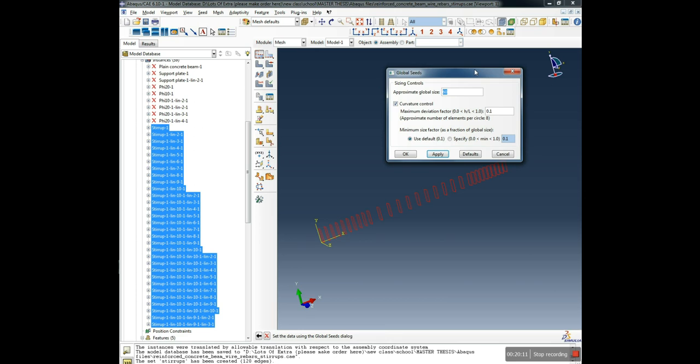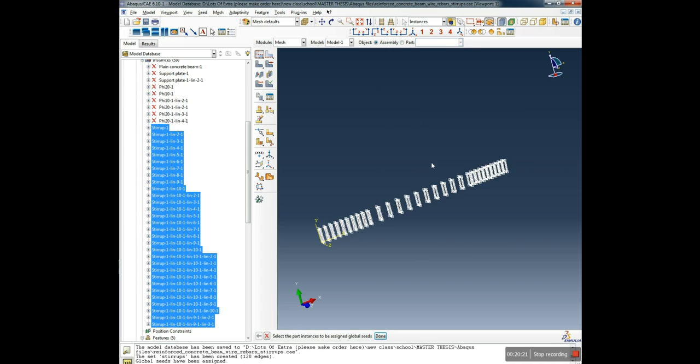What size are they? Just to check again, they are 250 by 595. So maybe just choose 50. 50. Okay, now they are seeded. Done.